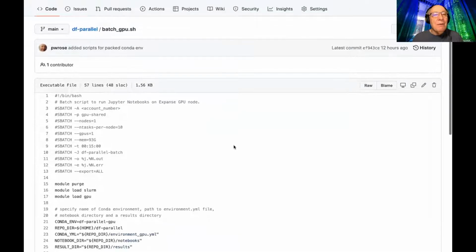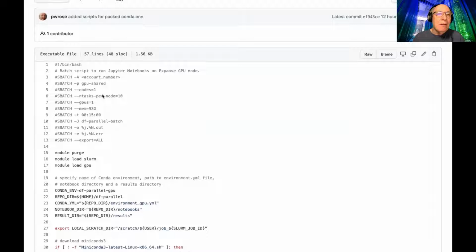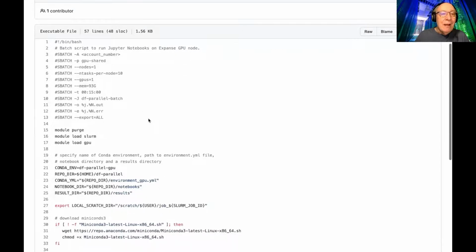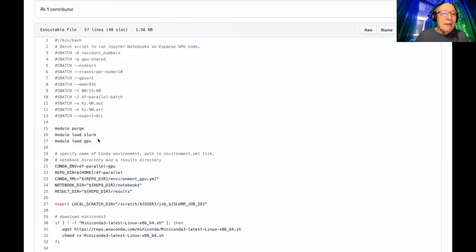So if you want to run things in batch using the sbatch command on Expanse, you need to set up some parameters. Again, you need to put in your account number here, which partition you want to use, GPU shared, how many nodes, 1 node, 10 CPUs, 1 GPU, 93 gigabytes of memory for 15 minutes, and maybe the name of that job here. Then to set things up, you need to do a few things.